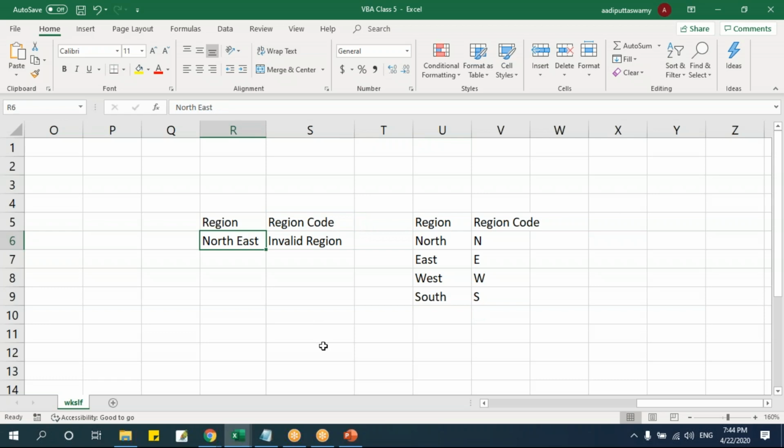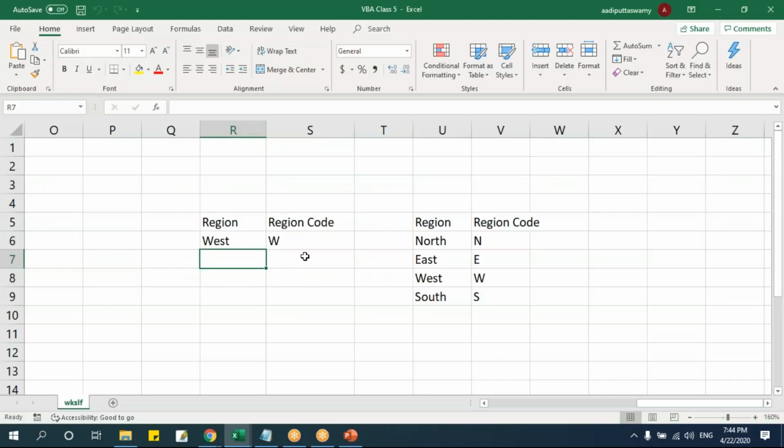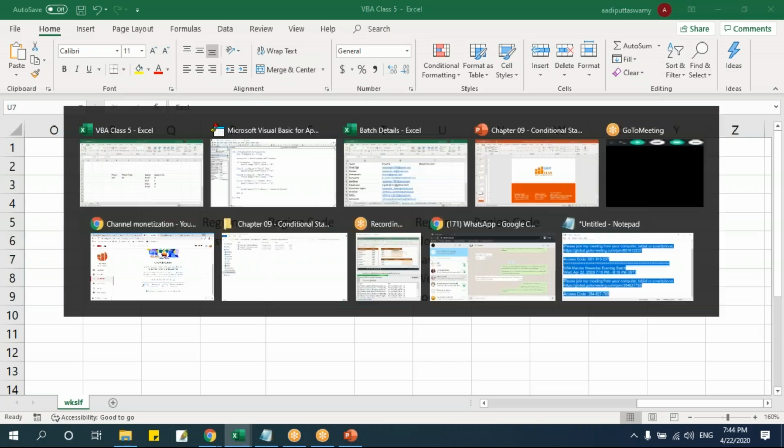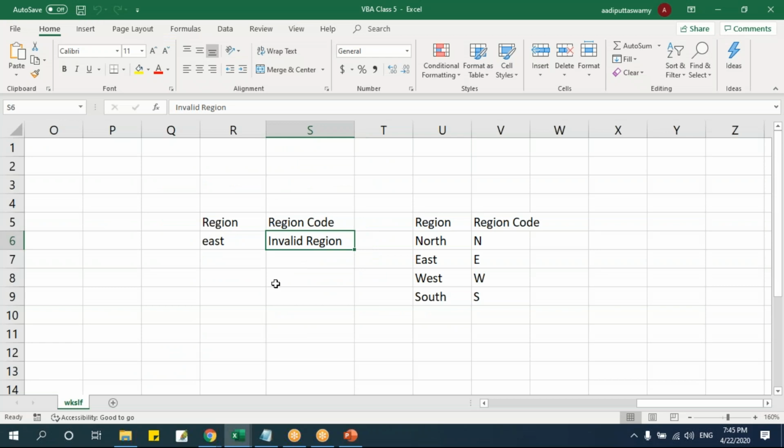Let me go here and I'll change this to west, and let me run this program. I'm getting this W. That means my program is perfect now. Let me save this. What if I enter something like this, which is actually not matching with the case? Let me run this. See, it says invalid region. Though I have this east here and east in this table, it is saying invalid region.